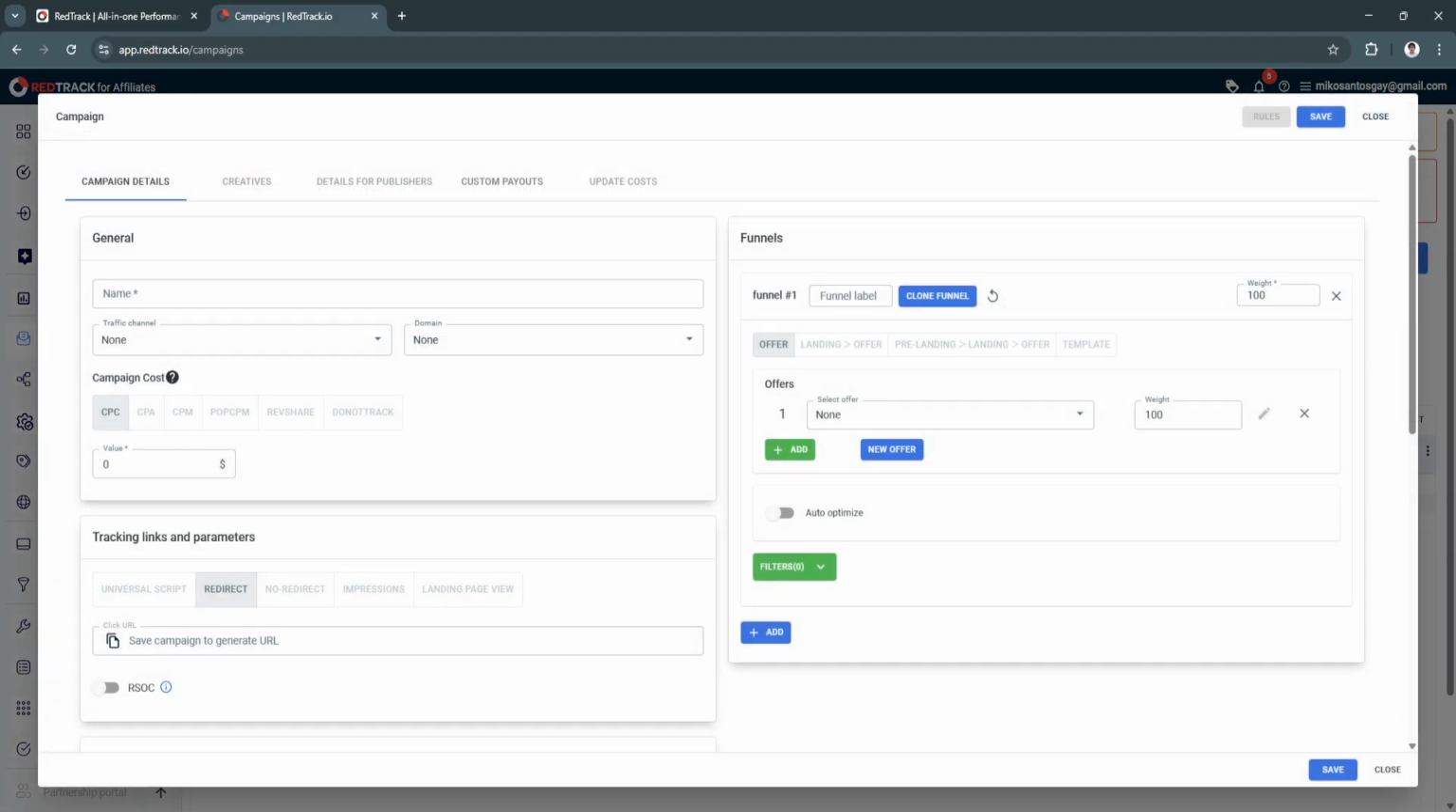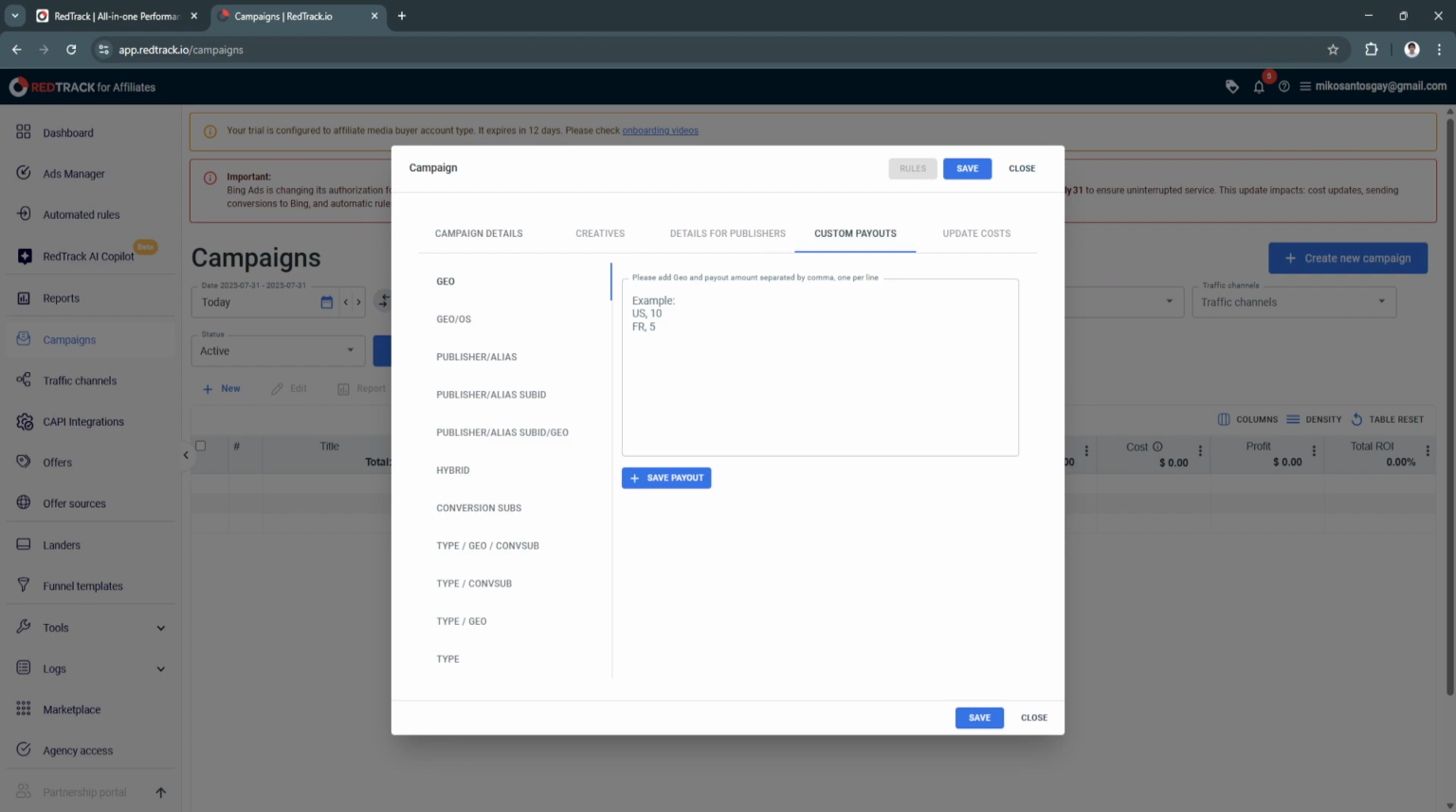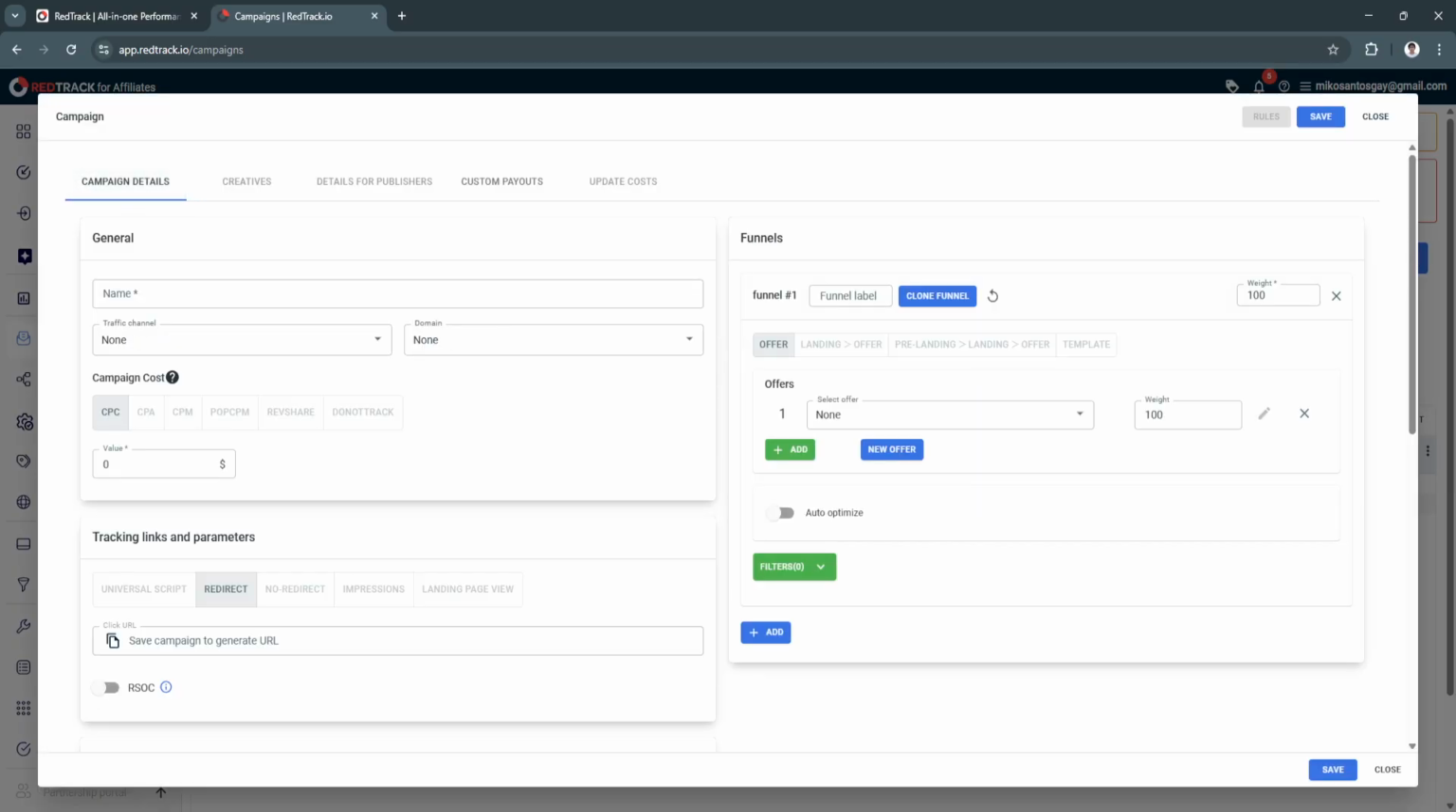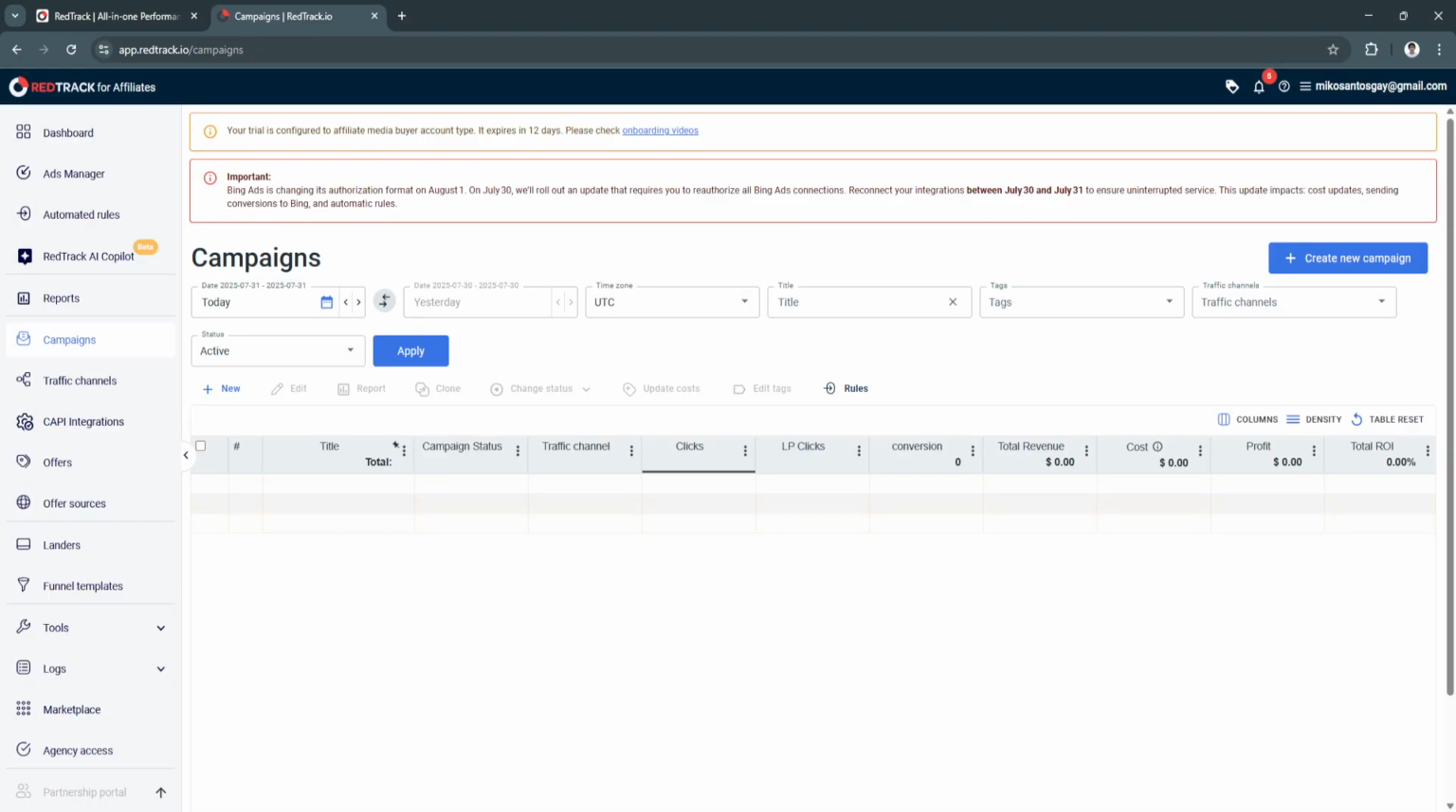This is the campaign details. You'll need to fill up all of this. We have the creatives, details for publishers, custom payouts. So this is your custom payouts. For example, this is the example payouts, publisher or alias, hybrid, conversion subs, and the type. You can only set the creatives details for publishers when you have created your campaign first. After doing that, simply click on save and you have created your new campaign.